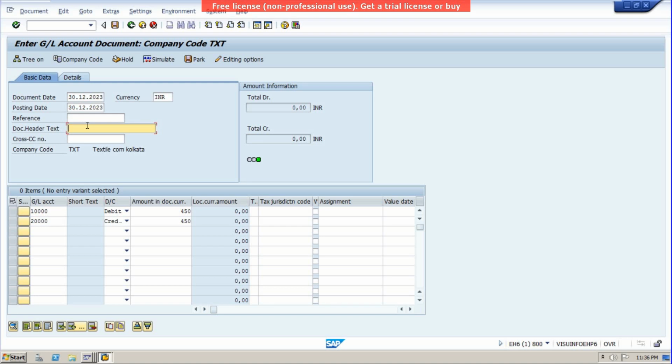The same functionality goes for the parking document also. Now SAP has given you different options, different approaches, whether you will take the parking option or the hold option, that is up to you, but SAP has given you those options. Now you have to pick the choice which is best suited for you.